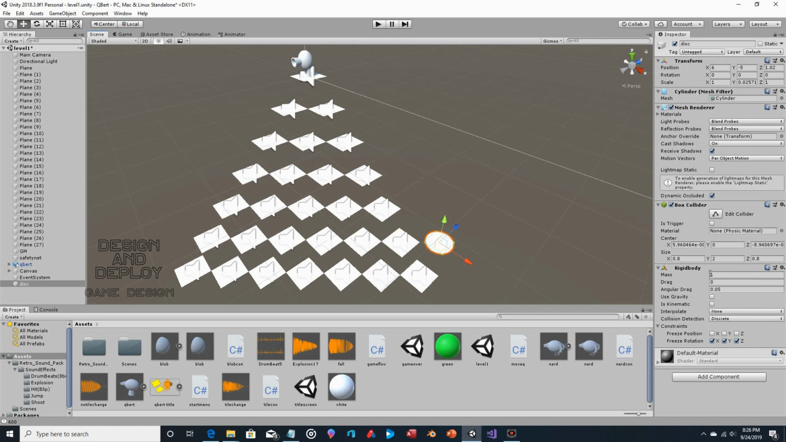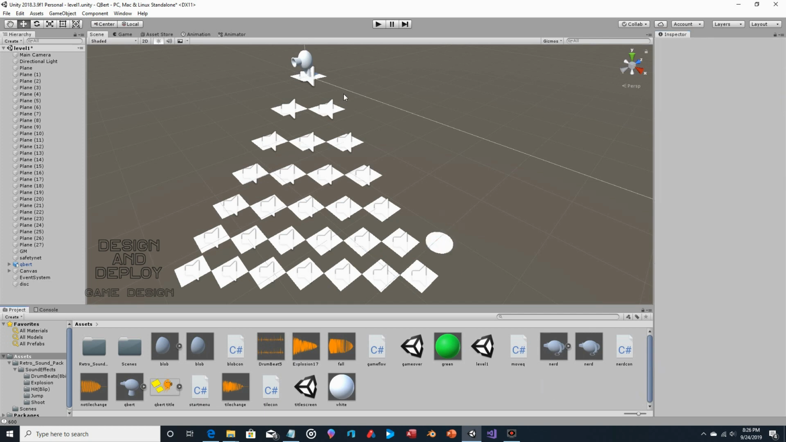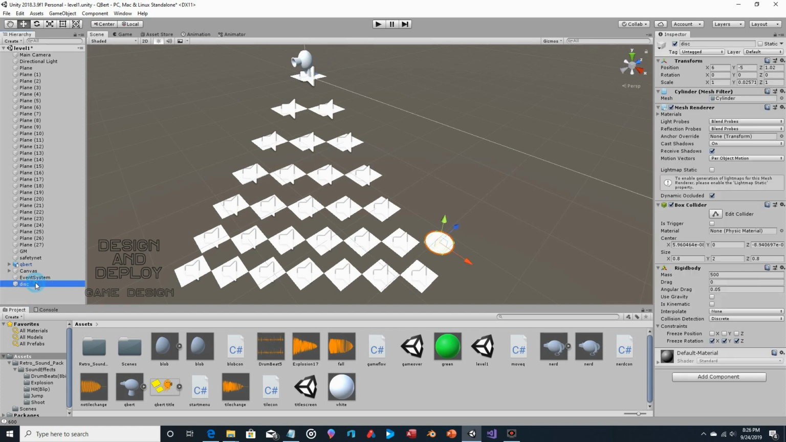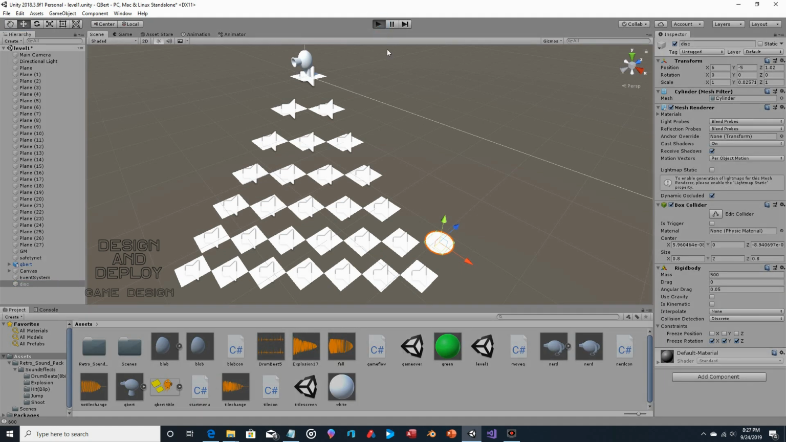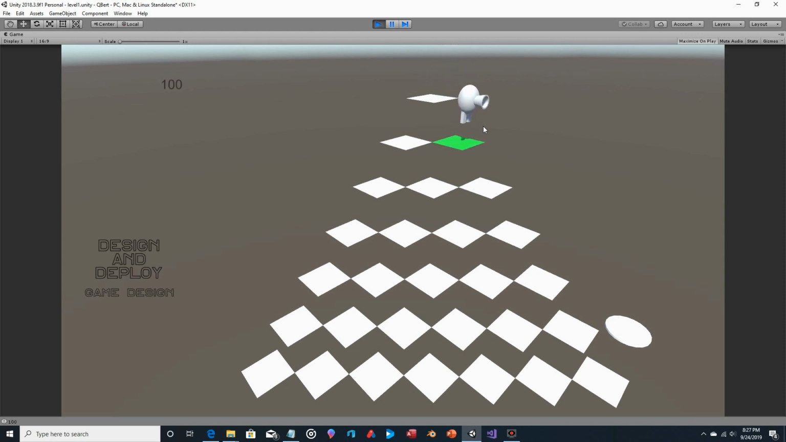The disk is going to have much more mass, so bump that up to like 500. And that's very important because we don't want this slowing down as it's moving up. So if I haven't forgotten anything, we can now have Qbert hop on this, and it should stay still. So let's run this just to make sure that what we've done so far is working. Good.